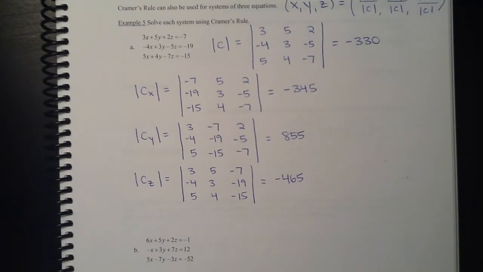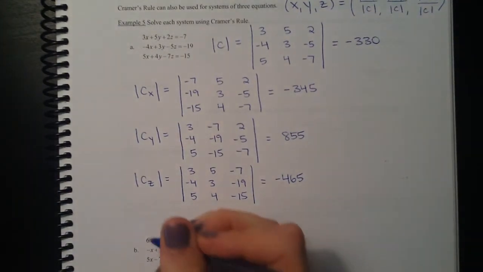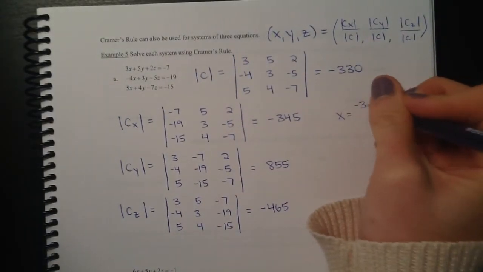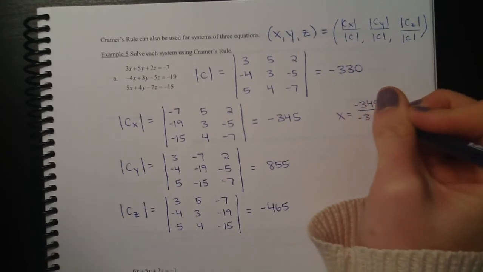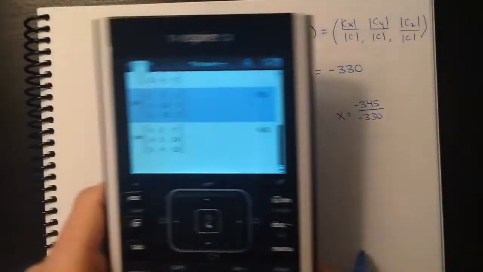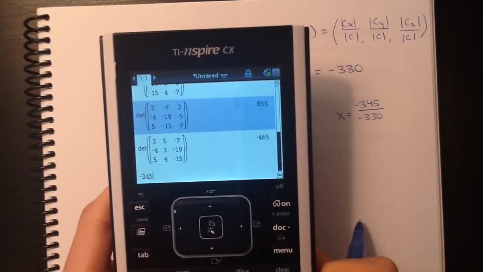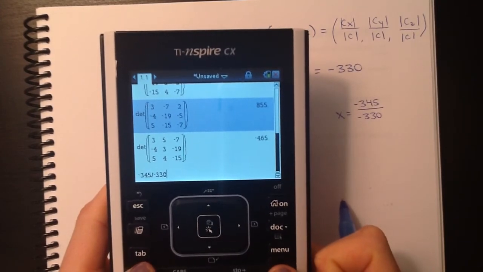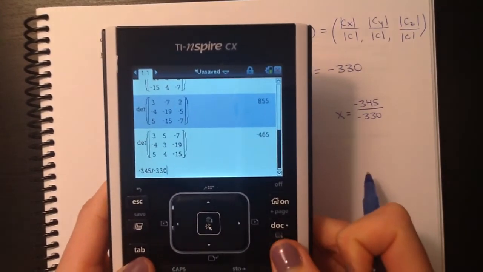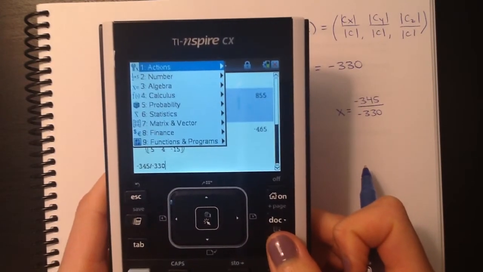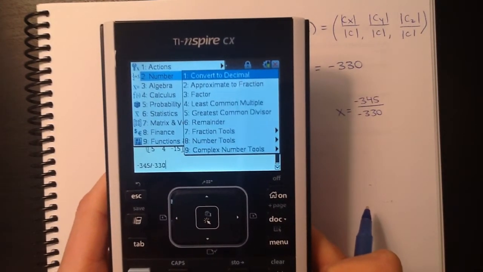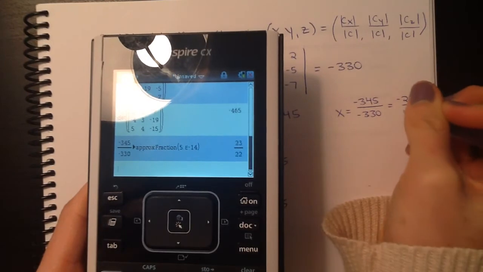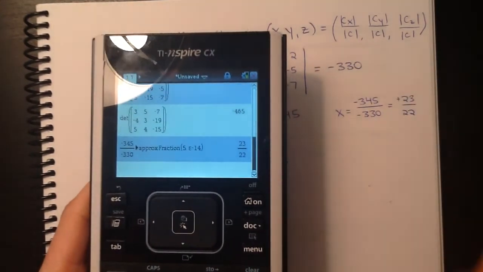Okay, so those are the values of my determinants. To get my x, y, z, I am going to combine all of them. So my x value is the determinant of Cx over the determinant of C. And if we want to get a reduced fraction, you can type negative 345 divided by negative 330. And I think for a lot of you, I've changed from fractions into decimals. So if you do want the reduced fraction, hit menu, and then number, and then approximate to fraction. So this reduces down to negative 23 over 22. I'm sorry, positive. I don't know where I decided that negative came from.